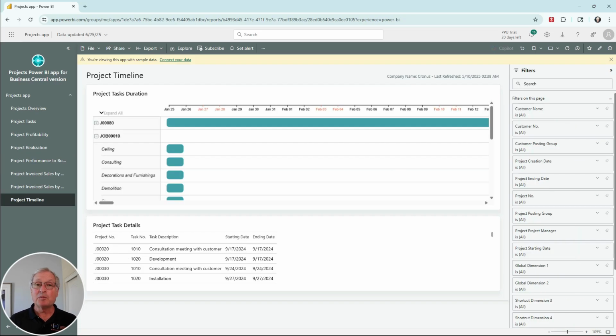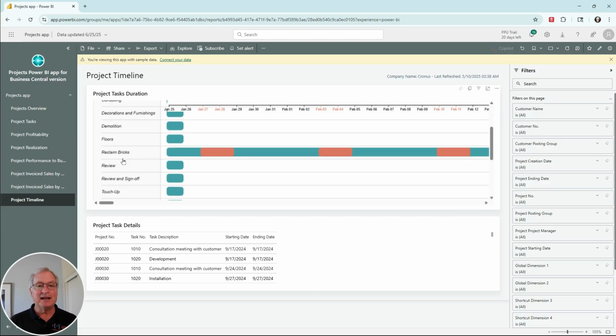And finally, I like this report because it's a graphical representation of the timeline that's built into the projects in Business Central. You can see I've got individual projects and I've got tasks within that. I can see all that information right here. So this is a handy way to look at the project timeline. I don't have to look at individual tasks and see the dates on those. I can look at it right here.